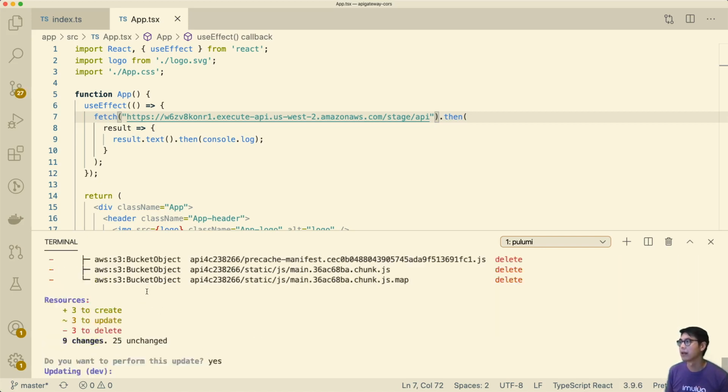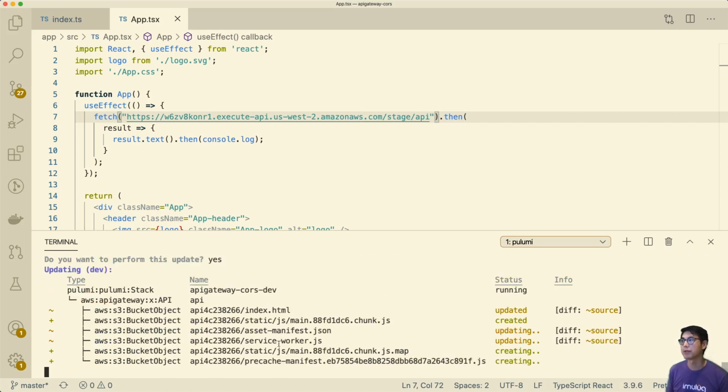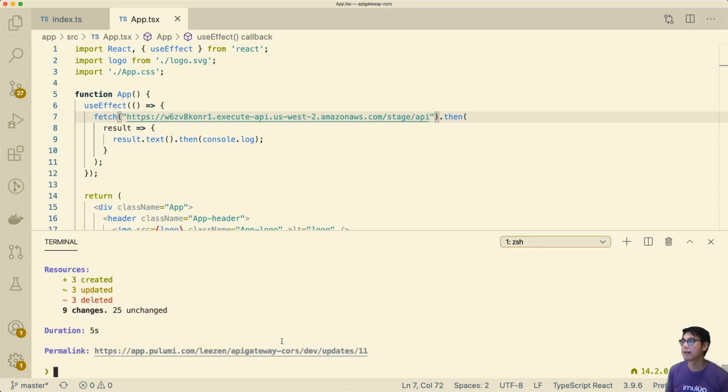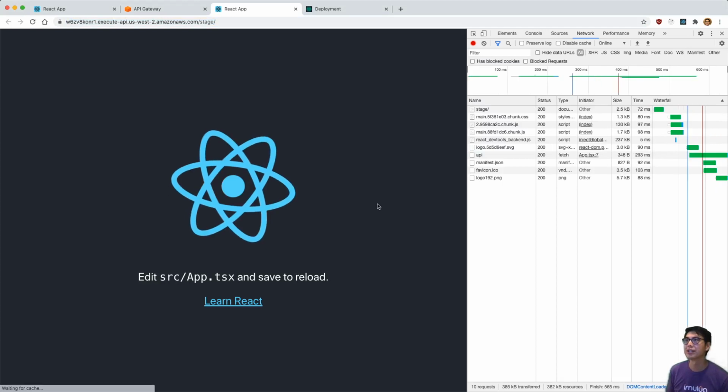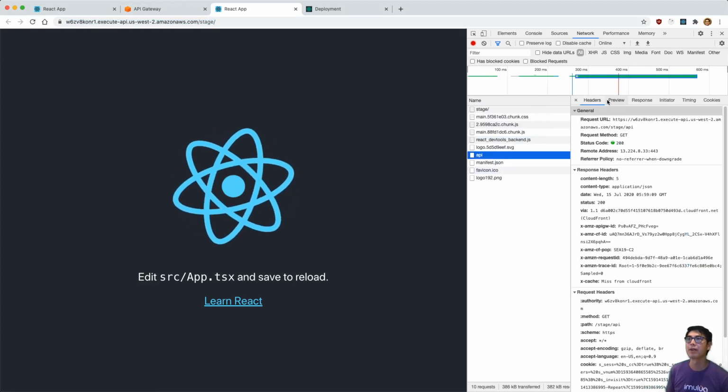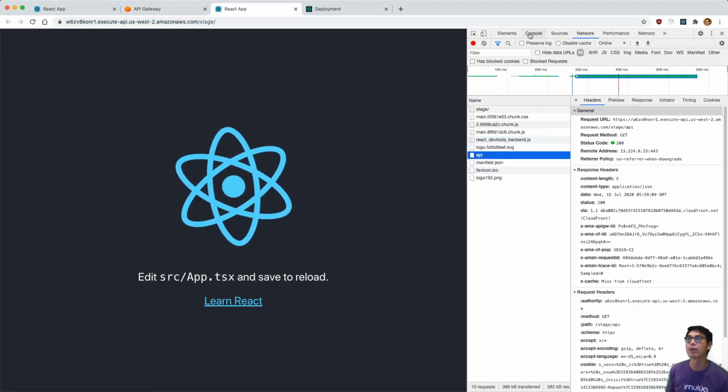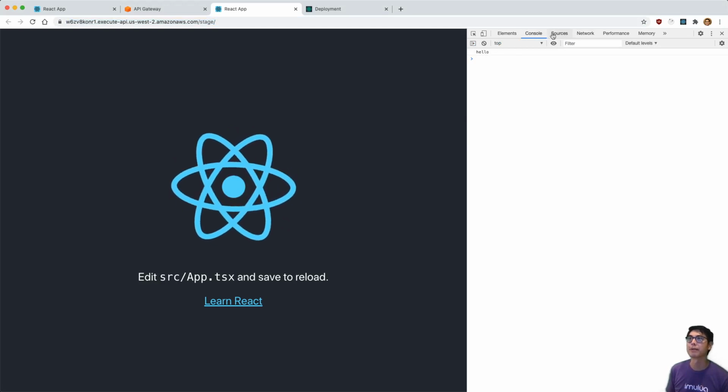So you can see we're going to update some of these bucket object resources here. So okay, we've done that. Now we refresh. And okay, now we make this API call. You can see it succeeds. And if we look at our console, we get hello. So that's what we expected.